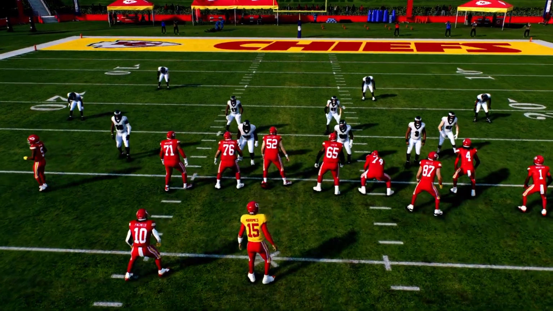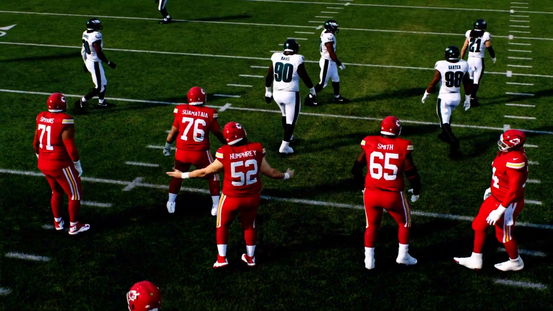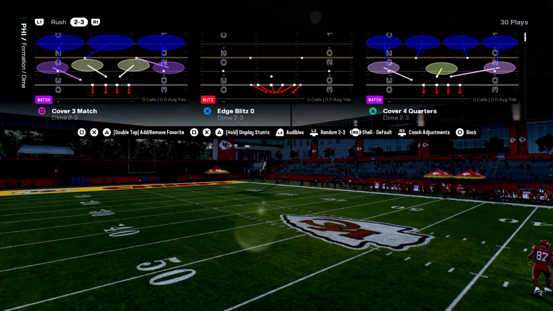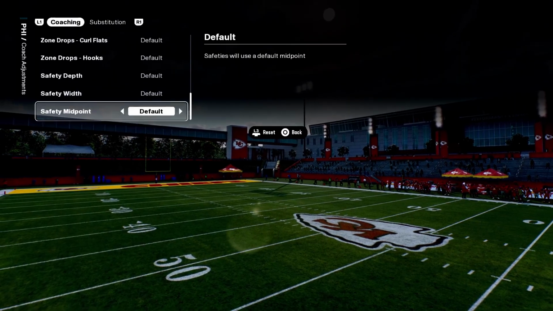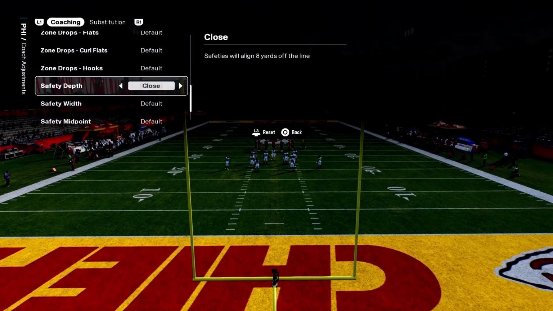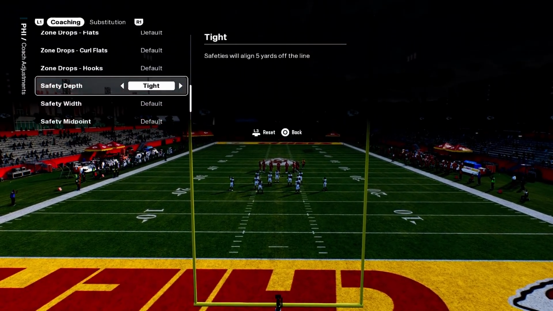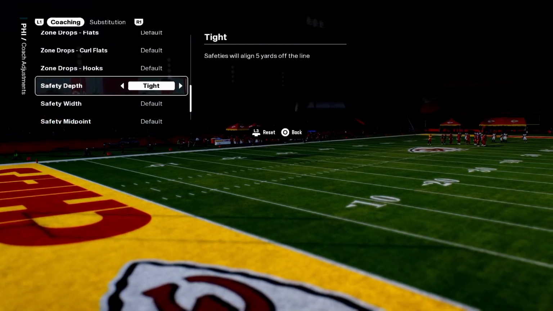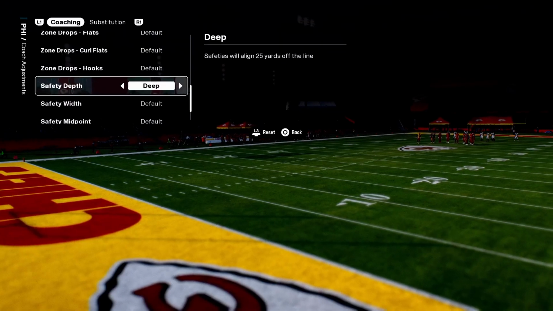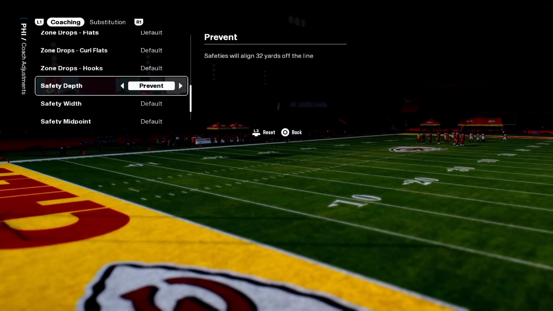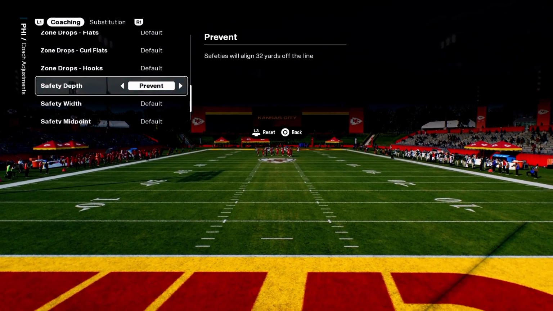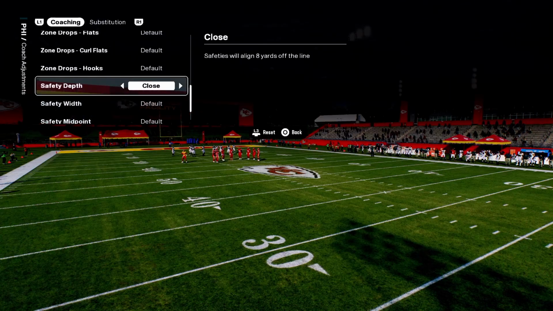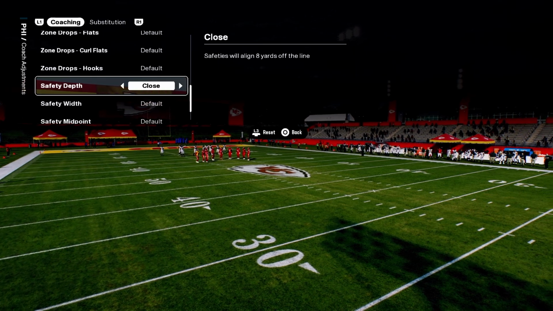What's really cool in this game is you can actually control where they line up pre-snap. So if I go back into these settings, you're going to go down to the safety depth. And what we like to do is put these on close. If you put them on tight, it's a little bit too close to the line of scrimmage, and they run the risk of getting burned over the top. If you put them on any of the other ones like deep or prevent, that just doesn't make sense either because they're already pretty deep off the ball anyway. So really the only one here that makes sense is close, about 8 yards off the line. Really a perfect way to line up.